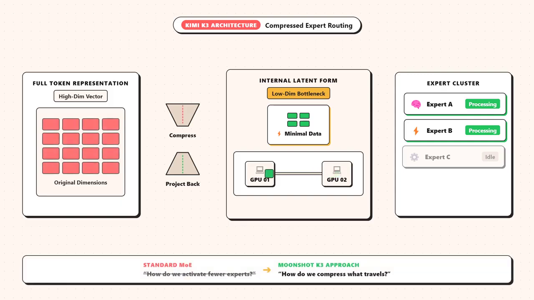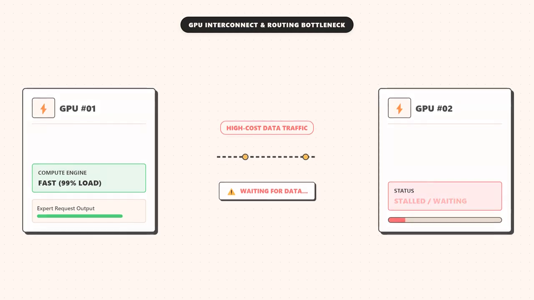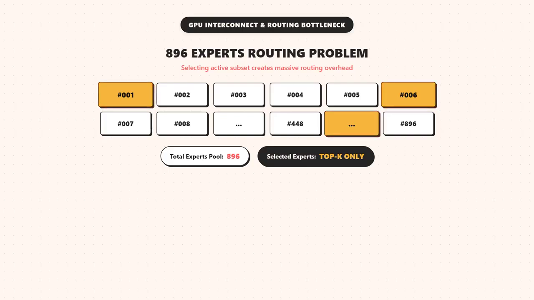So, instead of only asking, how do we activate fewer experts, Moonshot is also asking, how do we make the traffic between those experts cheaper? That matters because moving data between chips can become one of the biggest limits in a large model. A GPU can be incredibly fast at doing calculations and still spend valuable time waiting for information to arrive from another GPU. There's another problem too.